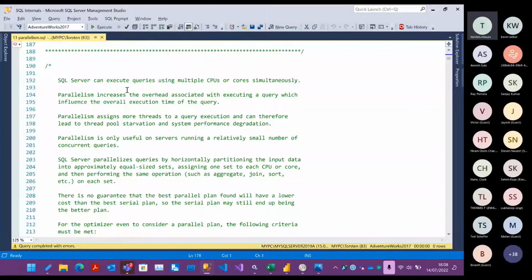So what is parallelism? Parallelism means that SQL Server, or the SQL Server query engine, and for sure the storage engine in the end, can execute a query in parallel. That means a query can use more than one core at the same time. So the idea is for sure that parallelism can improve your query performance.